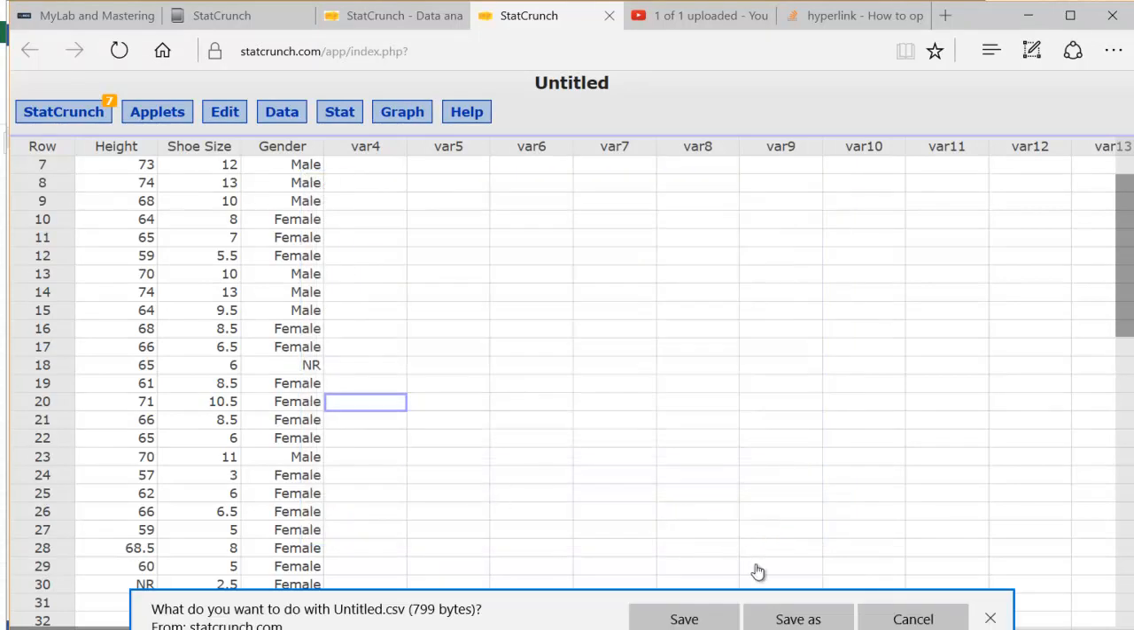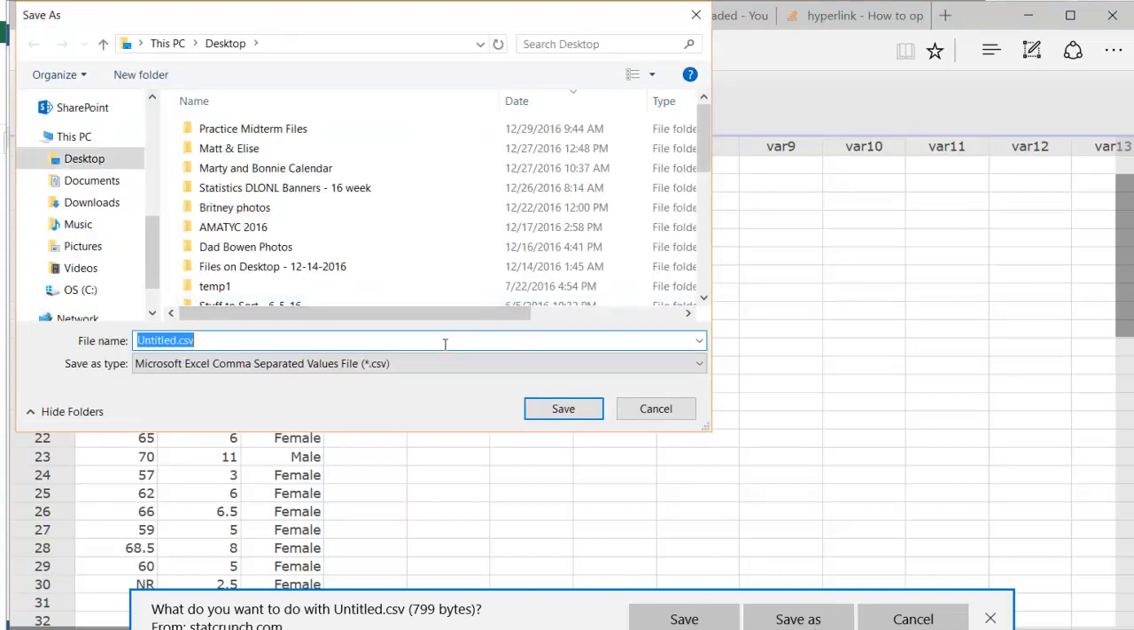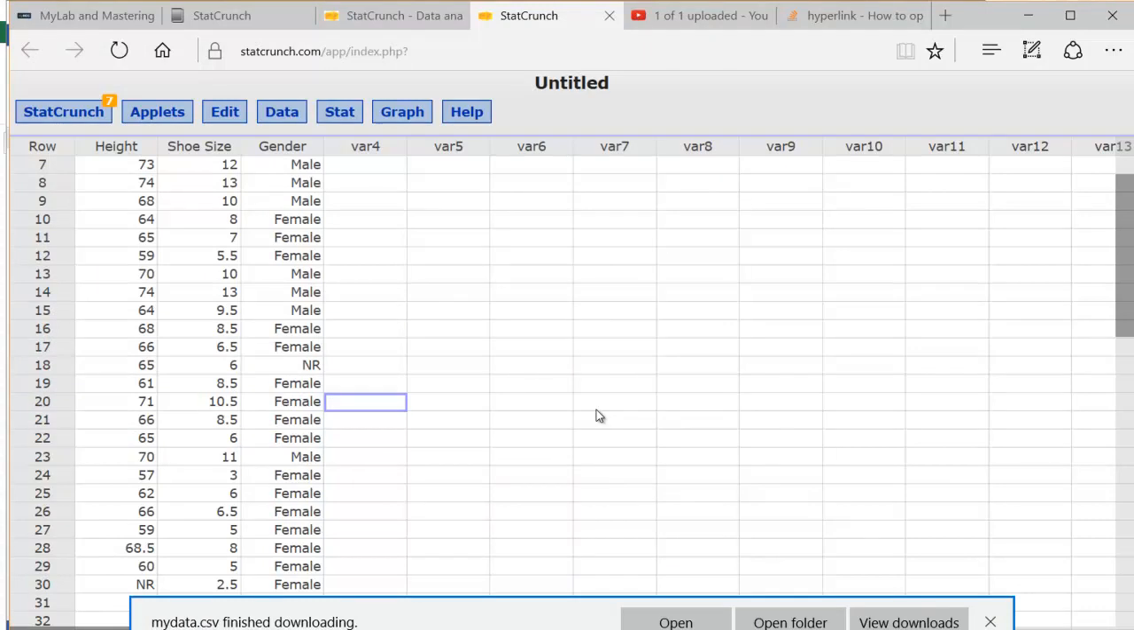So I'll just click to export it just as it is, and then I can click Save As and change the name here. So I'll change it to My Data, and it saved it as a CSV file, which can be opened in other programs like Excel.